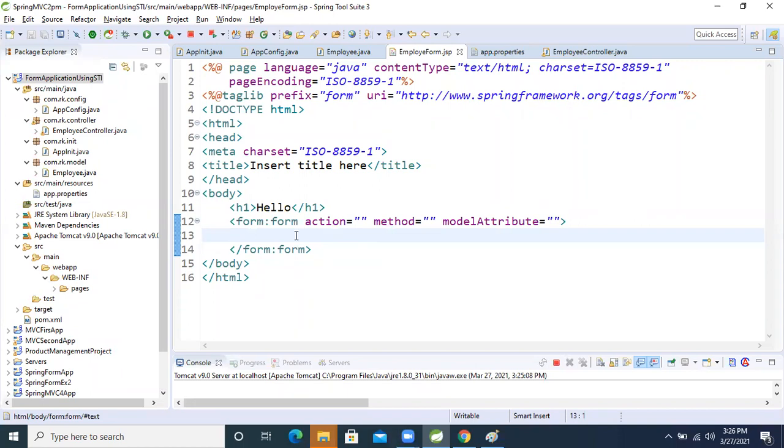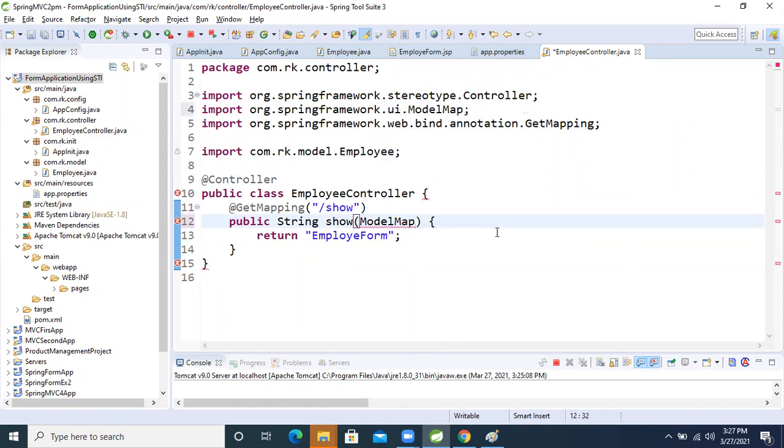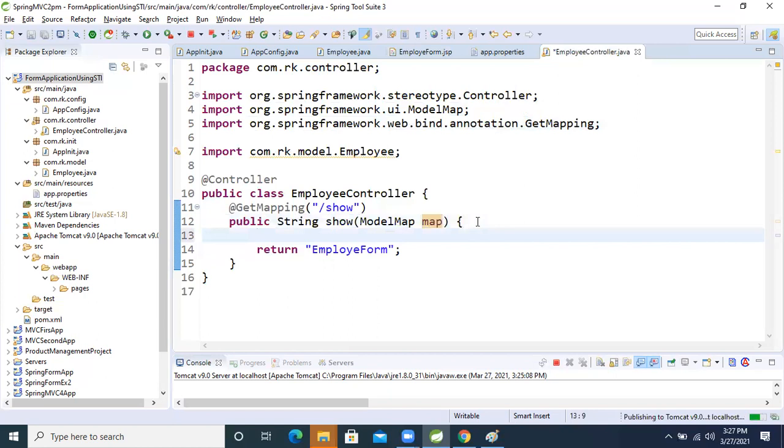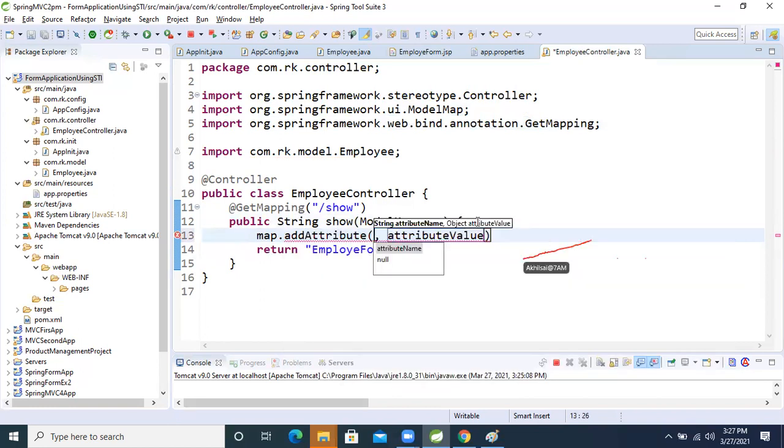Okay, so what we are doing now, we are binding that, right? For that, come to the controller. How will we bind it? I said that if we need to expose our data from the controller, we use ModelMap, and we will use map, then we can expose this data, right? So what I'm going to do now, map dot addAttribute, right?